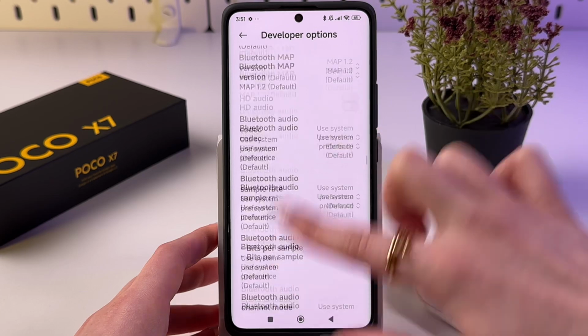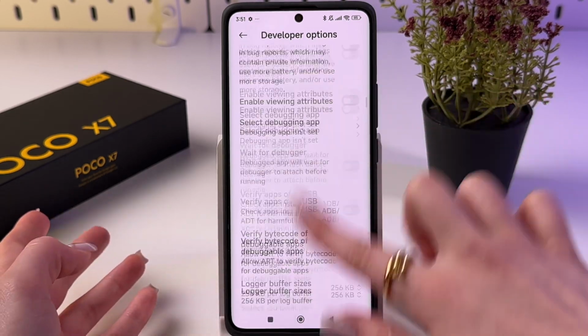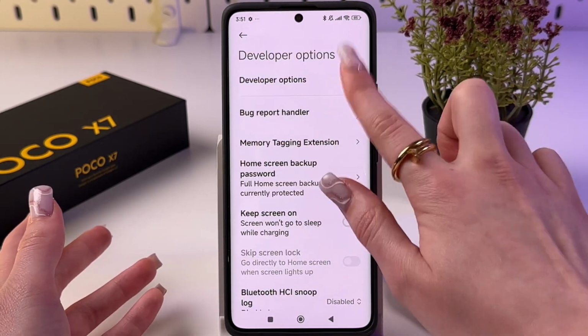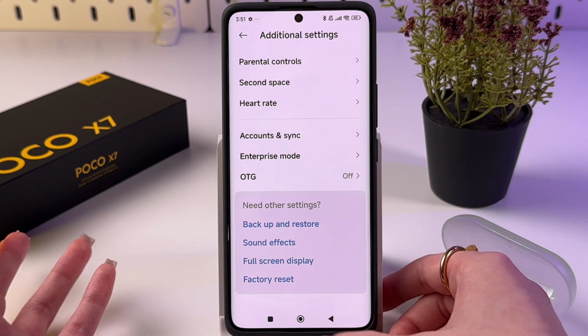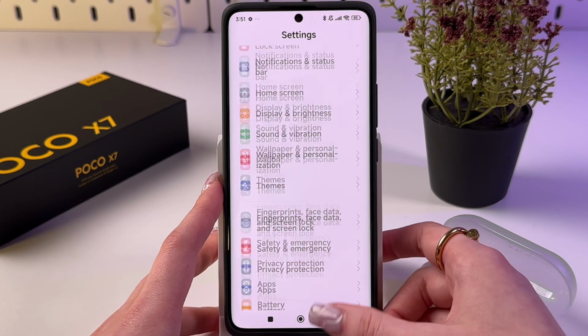And when you're done changing it, we just need to disable developer options if you want to by tapping on the switcher, and now it's gone from additional settings. So that's it for today.